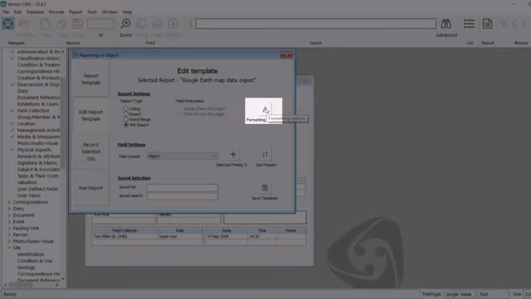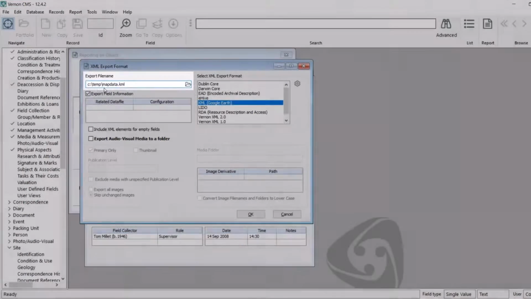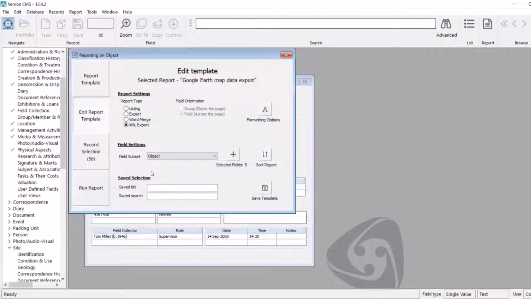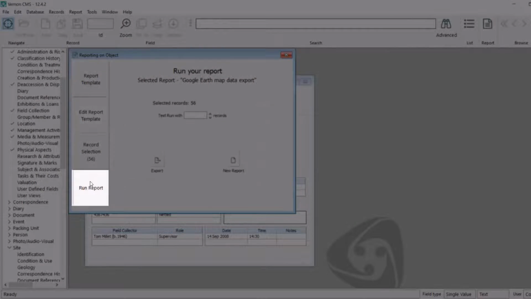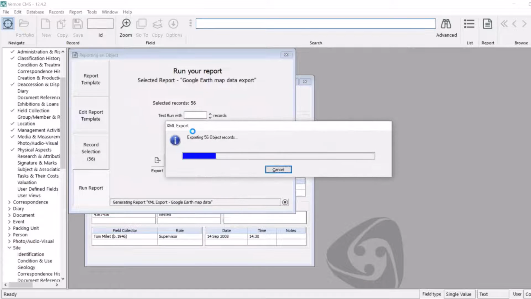In the formatting options of that report, we have where this data is going to go. So I'm sending it to my C drive to a temporary file, and I'm calling that KML, which is the XML standard that Vernon is writing the information out to. It's called Keyhole Markup Language, which is a language for describing locations on maps. So that's all I need to do to run that. I've already got everything else in place. So let's export all of those records.